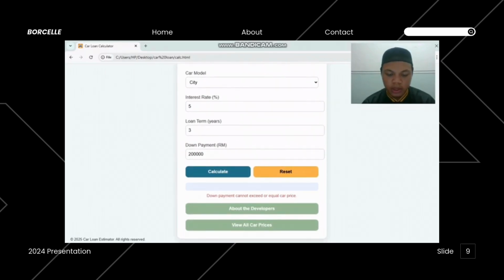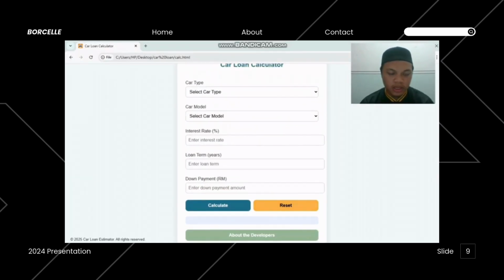So next rule, permit easy reversal of action. For this rule, we provide this reset button and it will reset all the data.